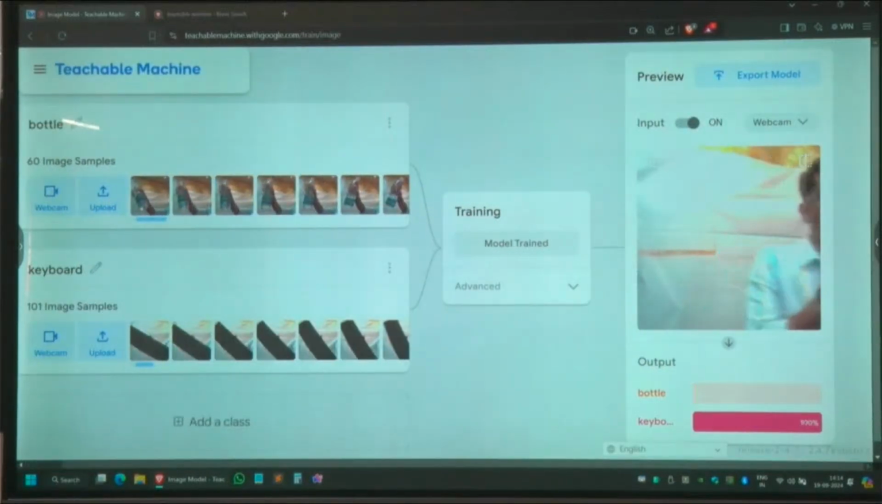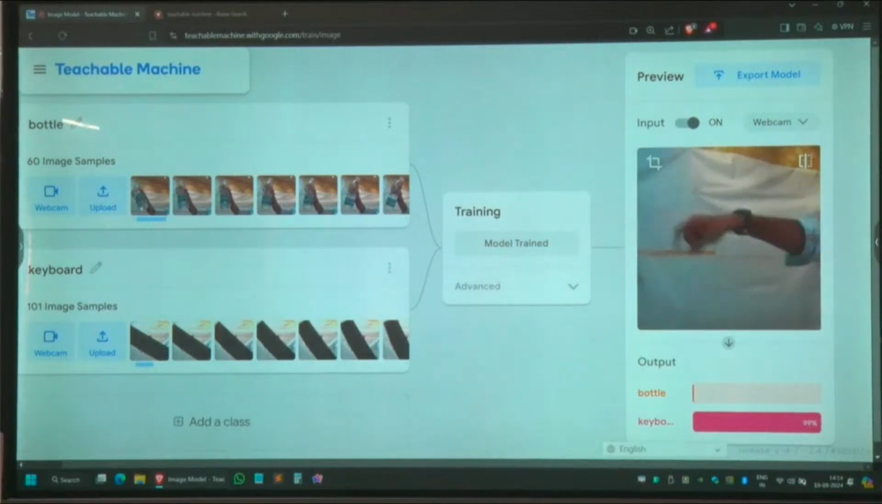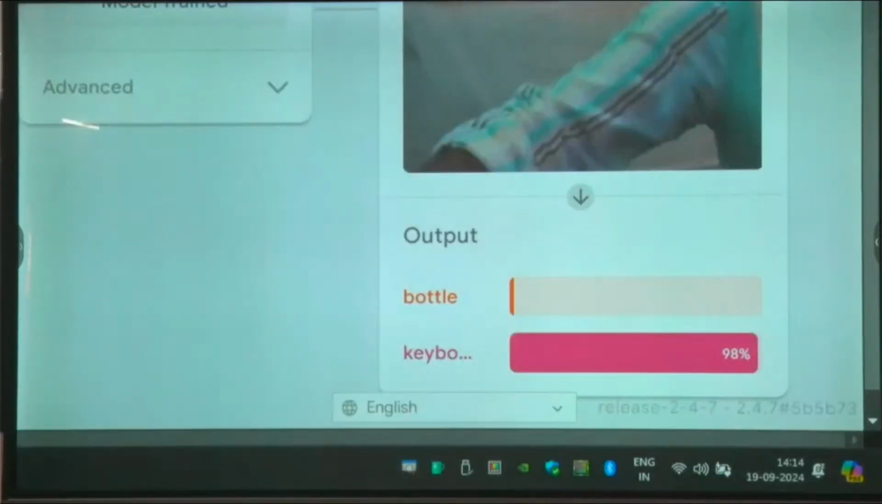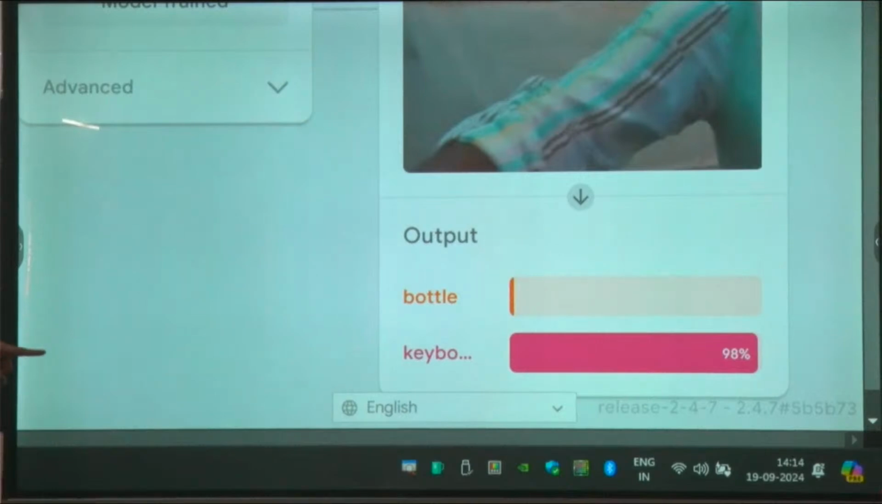Zoom this. Okay. So right now you can see over here, there is nothing on the screen. Still it is identifying it as the top one is bottle. The bottom one is keyboard. You can see over here, bottle and keyboard. It is saying I am 98% confident that it is keyboard.